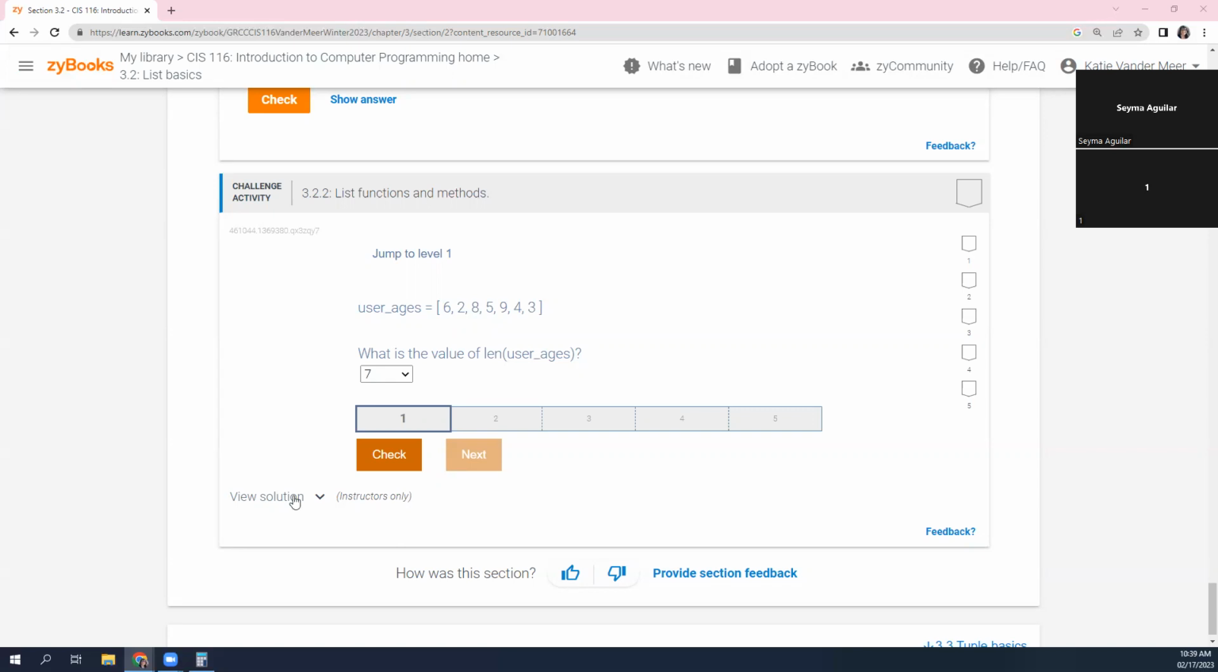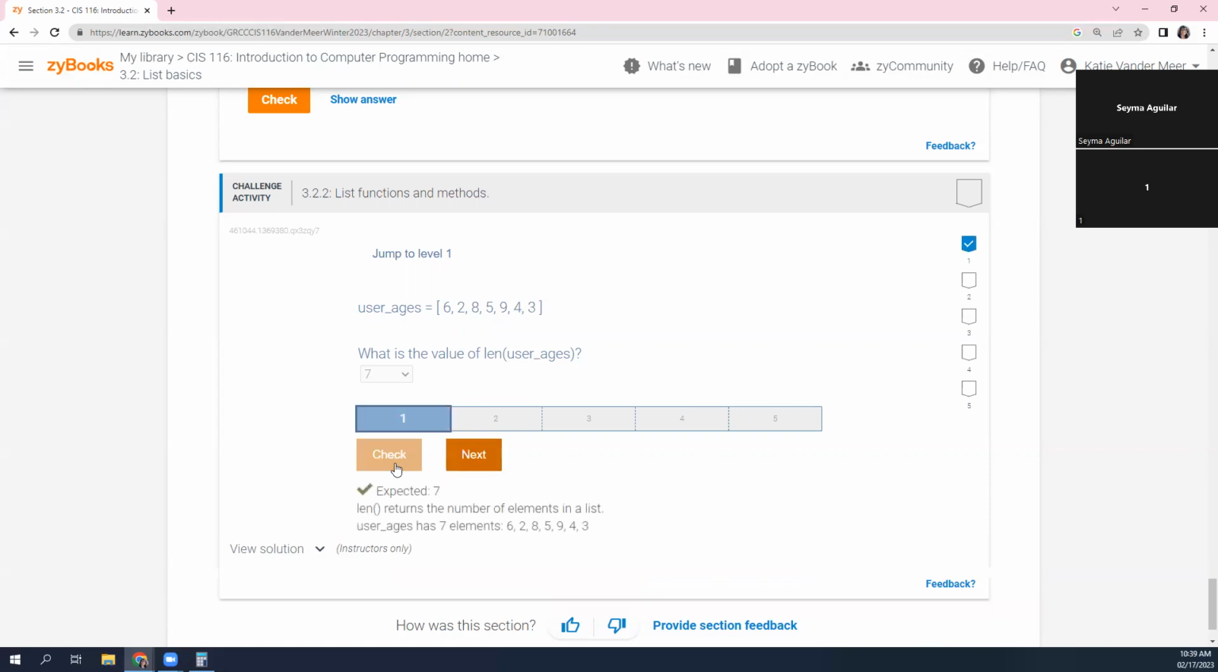So then you check. Oh, mine just changed over on my other screen. And then it explains to you, this is kind of good. The len function returns the number of elements in a list. So here's an example of a list called user ages. There are 7 numbers in that list, and it's all referenced with one variable name. That's the simplest form of an array, by the way.